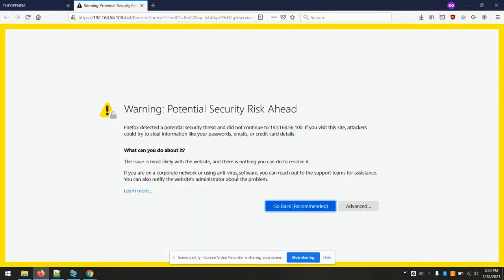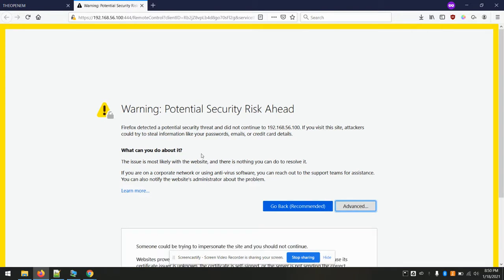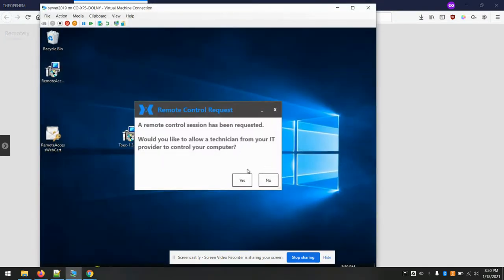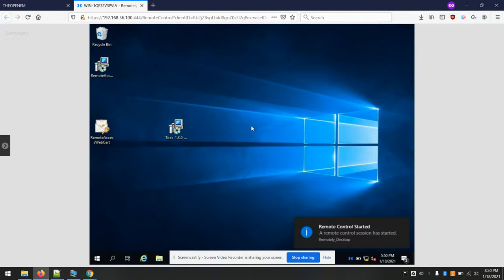So I'm getting a warning here, and that's because the computer that I'm using to view this remote access session does not have the Theopenem client installed. If it did, you would not get this warning. Or if you'd used a properly signed certificate. Allow it. And there we go. And now we're working with encrypted communication.